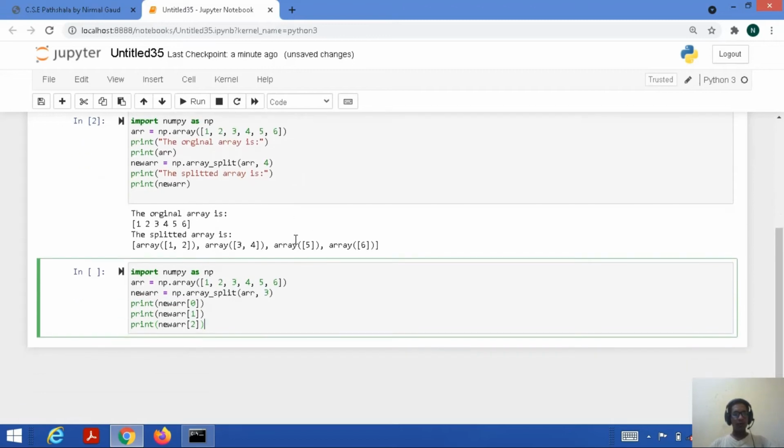Alright, here it is. Import NumPy as np. This is your array. Again, we are taking the same set of elements. new_arr is the array we want to form for the splitting. That is np.array_split(arr, 3). That means we need to split it into 3 parts, and then we need to print each and every part of it. So new_arr[0], [1] and [2]. This is how indexing of a split array is done in new_arr.